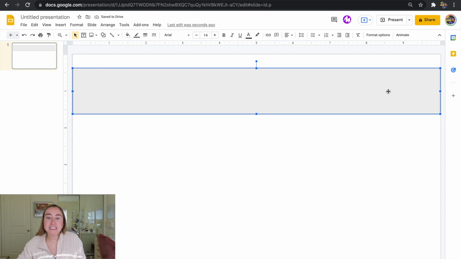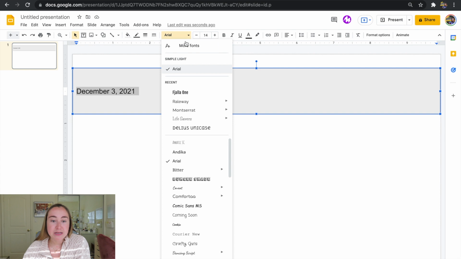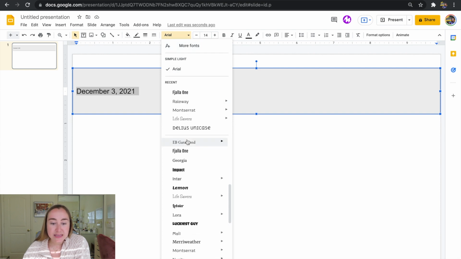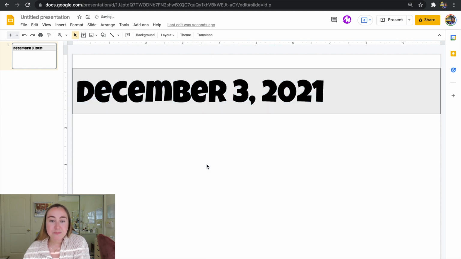And now I'm going to turn this into a text box by double clicking, and I'm going to type in the potential date. So I might say something like December 3rd, 2021. Now I'm going to want to make this font a lot bigger, and I'm also going to want to change the font. So I'll just highlight it, and I'm going to go up here to the top, and I'm going to scroll down, and I really like this Luckiest Guy font, so I'm going to select that, and then I'm going to make it really big. Let's say we're going to go size 60. And so now you'll see I've added the date to the very top of this slide within this rectangle.